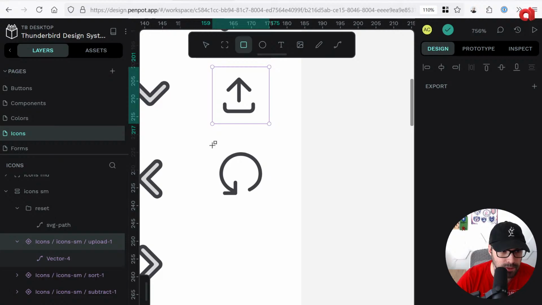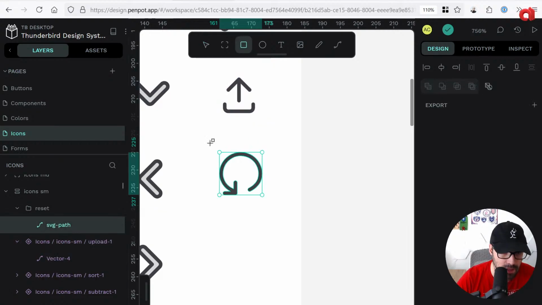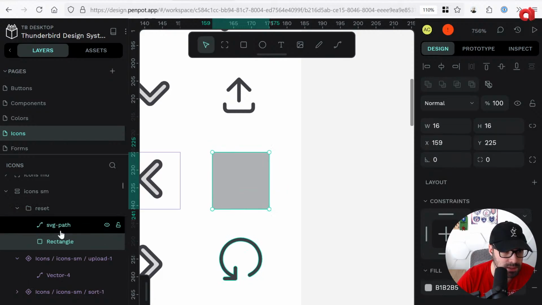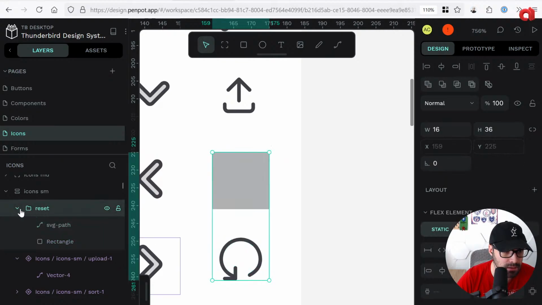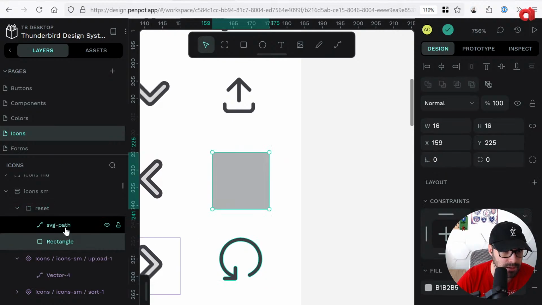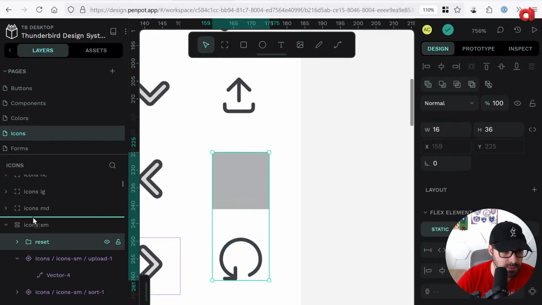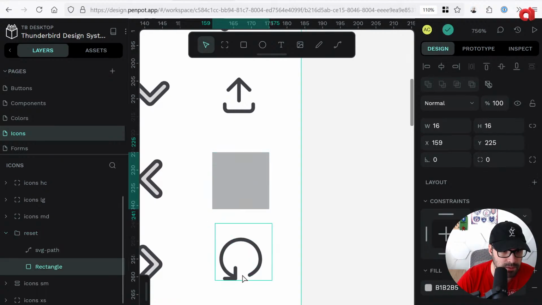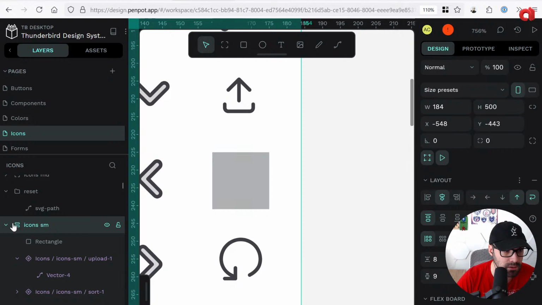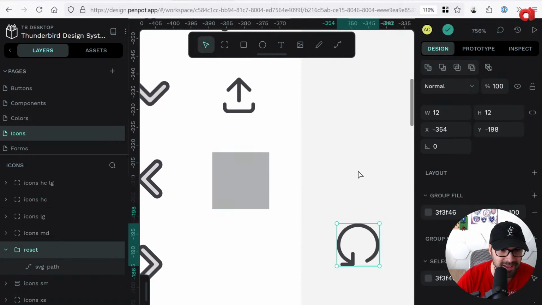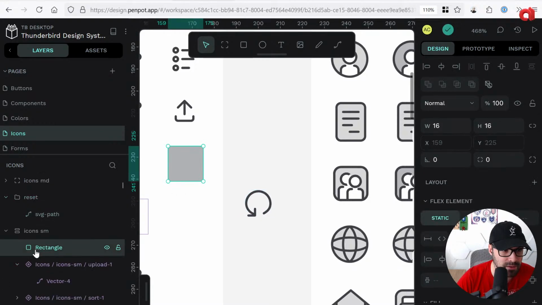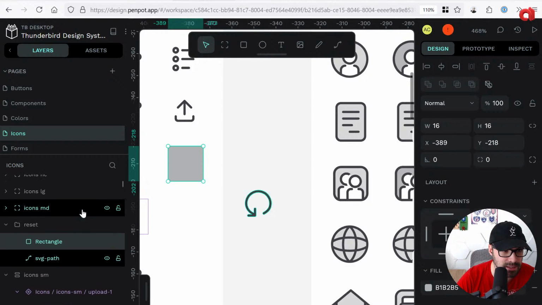Let's do inside here a 16 by 16 rectangle. We slap it inside the reset icon. And this should be on top of it. So let's move it outside because I'm using a flex layout and it's creating some tiny little problems, but let's put it inside. Oh my god. Out. Where is the rectangle? Give me the rectangle. Put it inside this container, please. Thank you.